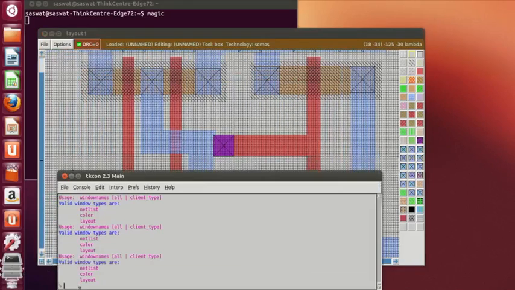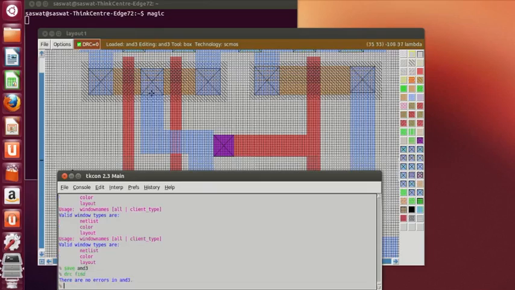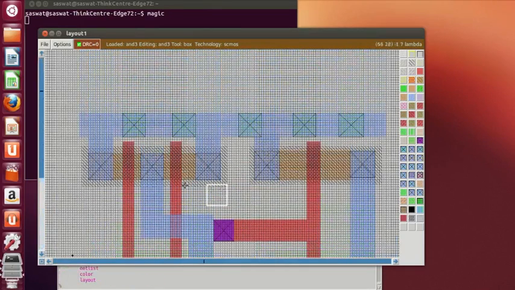Next thing is to first save the layout. So type save AND3. Save AND3. Then DRC find in order to see the DRC errors. This is a VDD layer.